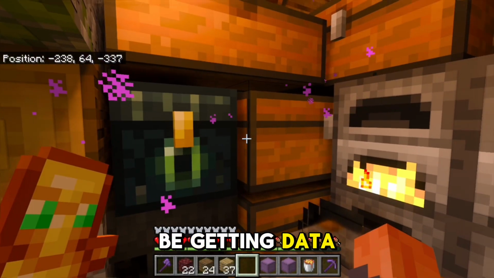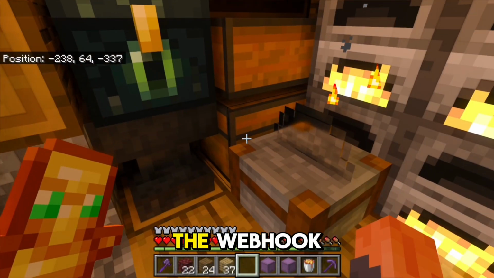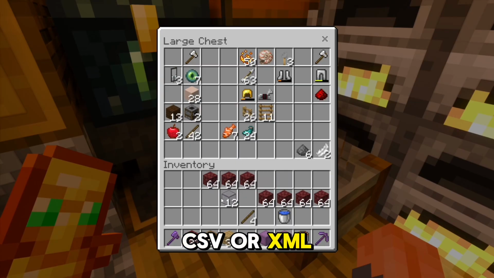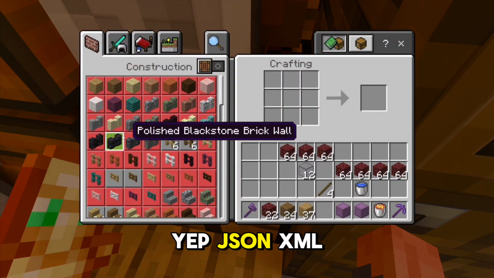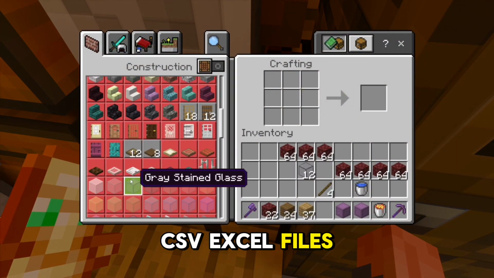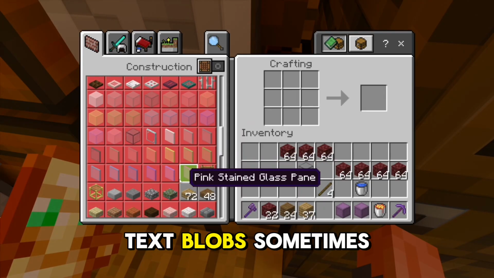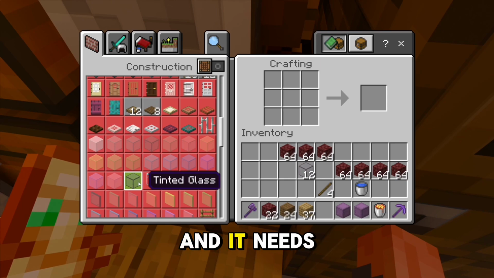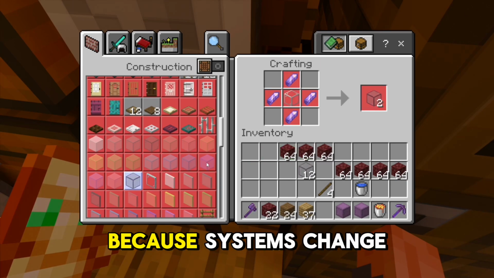And you might be getting data in one format, like JSON from the webhook, but needing it somewhere else in, I don't know, CSV or XML for a legacy system. Yep, JSON, XML, CSV, Excel files, maybe even unstructured text blobs sometimes. You need robust transformation logic to handle all that. And it needs careful design and ongoing maintenance because systems change.